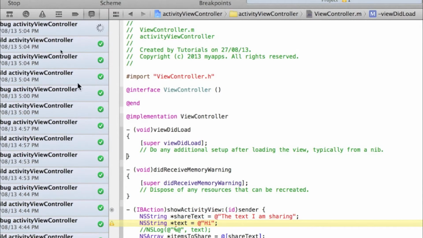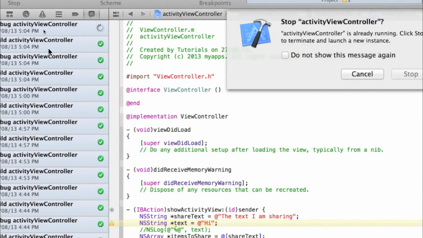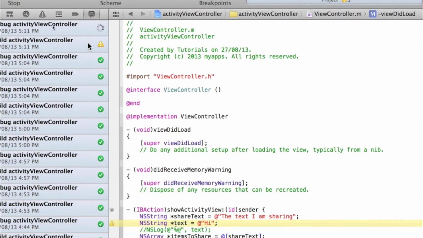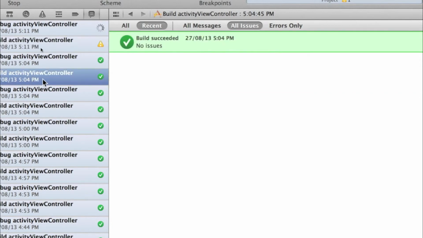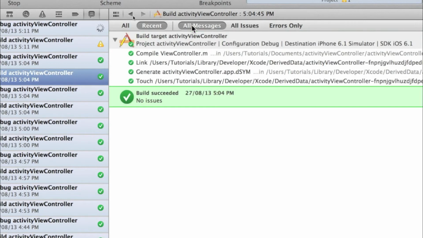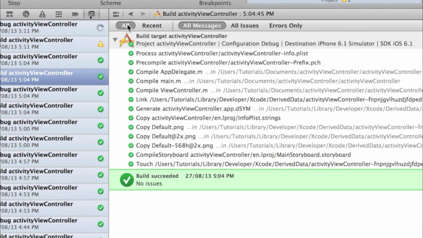So let me run this application now that I've got a warning. And I've now got the build that I've run at 5:11 PM, which is now. It's showing that this build has had a warning. If I go to a previous build, let's go the one I ran at 5:04, there were no errors, and these were all the messages that were received, and no errors. I can just go on all to see everything.